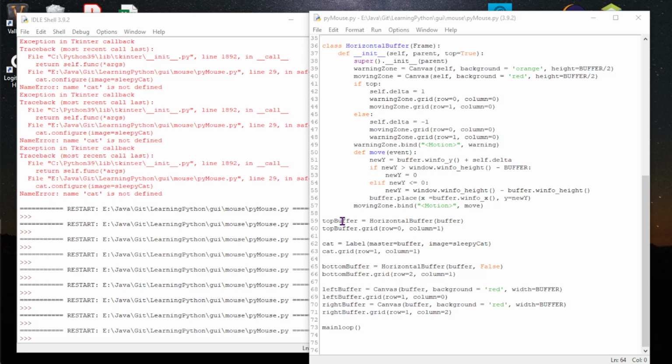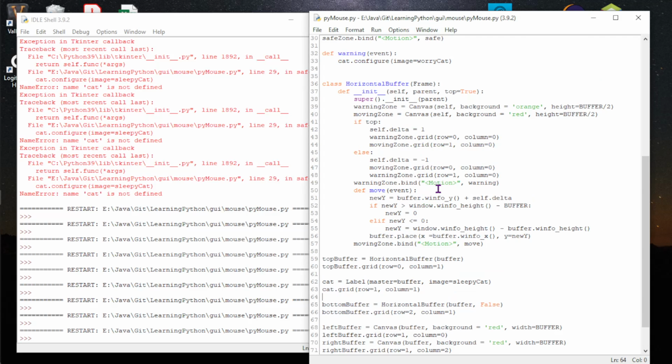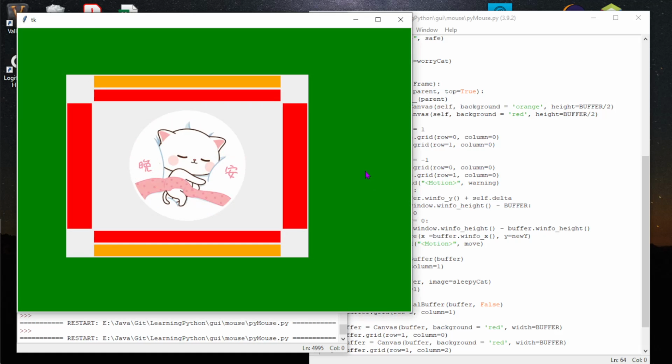Our kitty now moves down, our kitty moves up. We have a little great component that helps us to move our kitty up and down. What about left and right? So there's a couple little things we need to consider here.